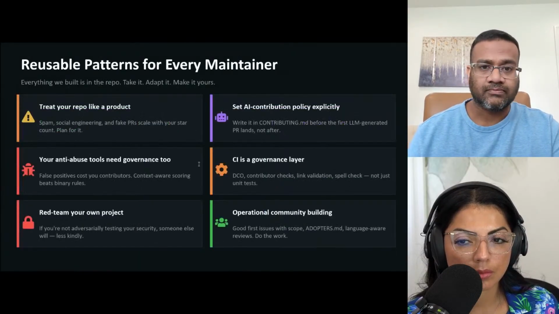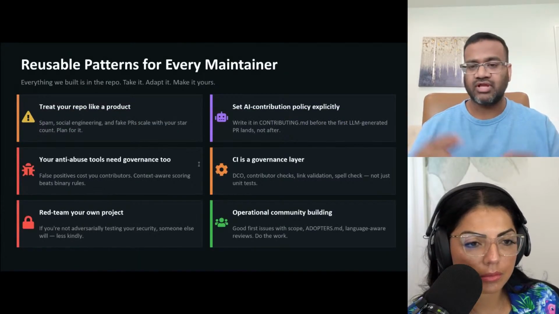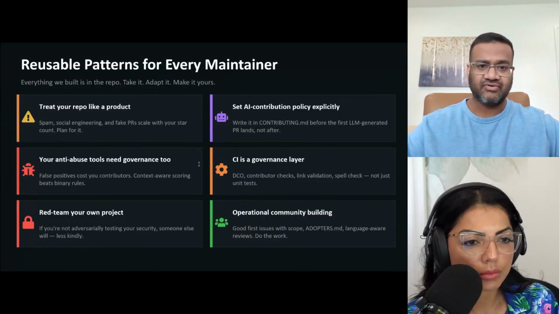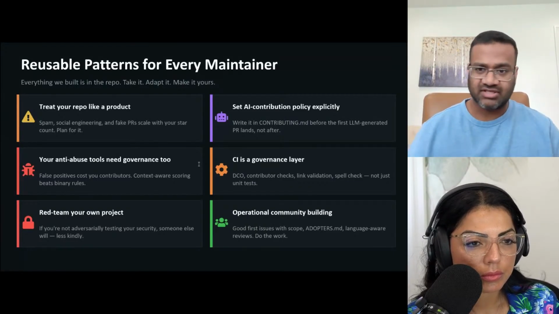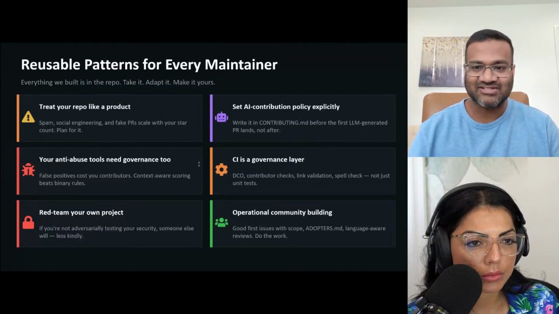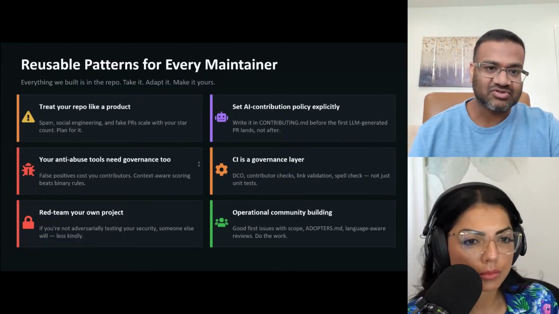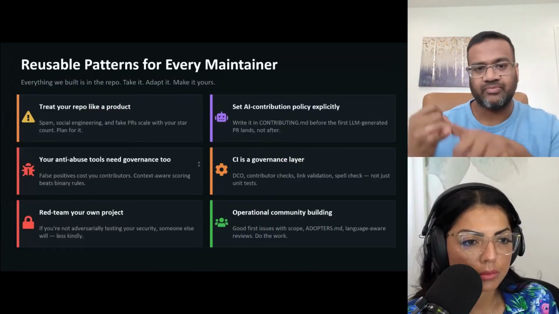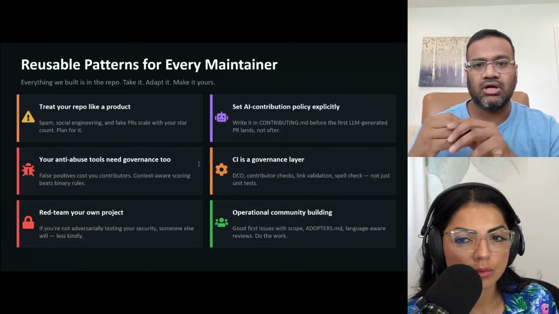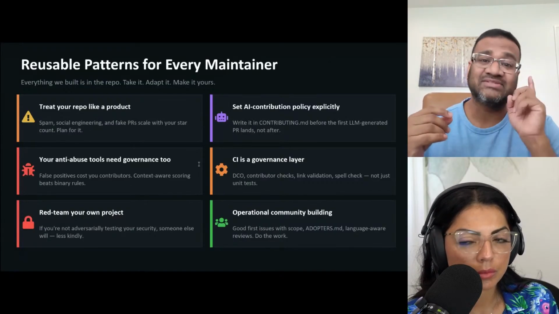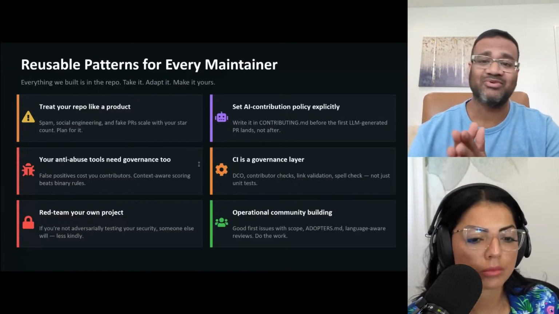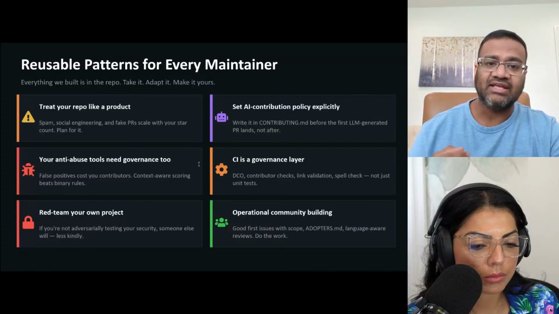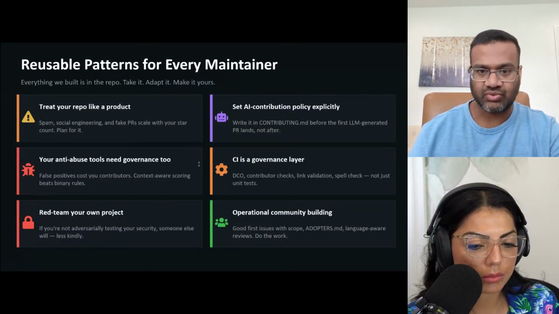Let's keep going. If you want to take away anything from this talk, I would say this slide is for you. A lot of goodness here, and I would love a lot of questions on this one. I would be able to answer those questions. 6 patterns, all reusable, all MIT licensed in the repository. First one, treat your repo like a product. It has users, attackers, spammers, and genuine contributors. Plan for all 4.